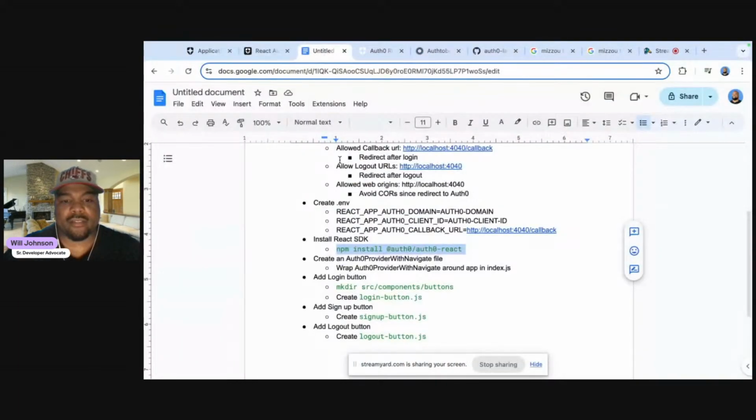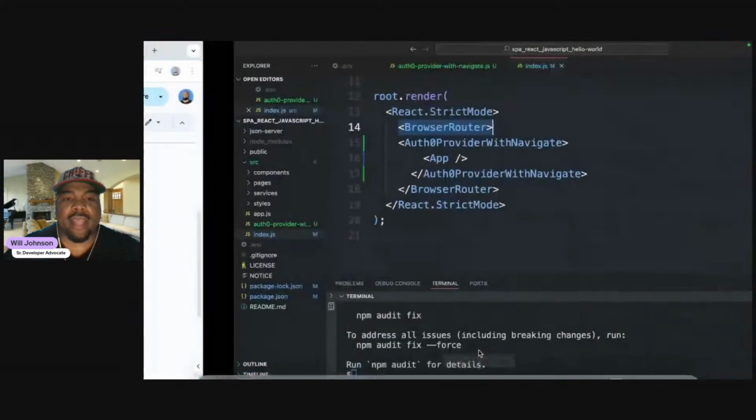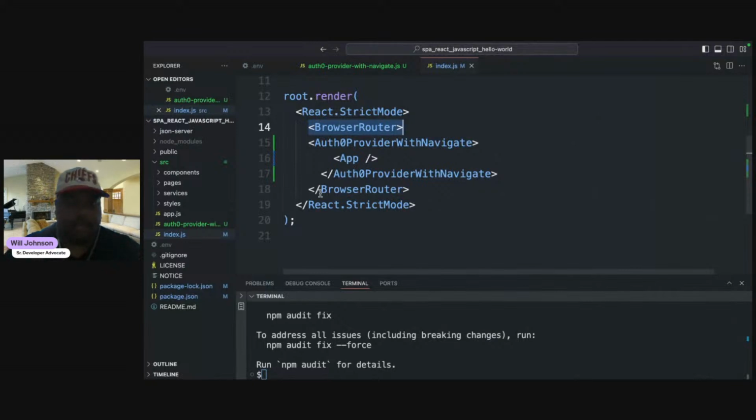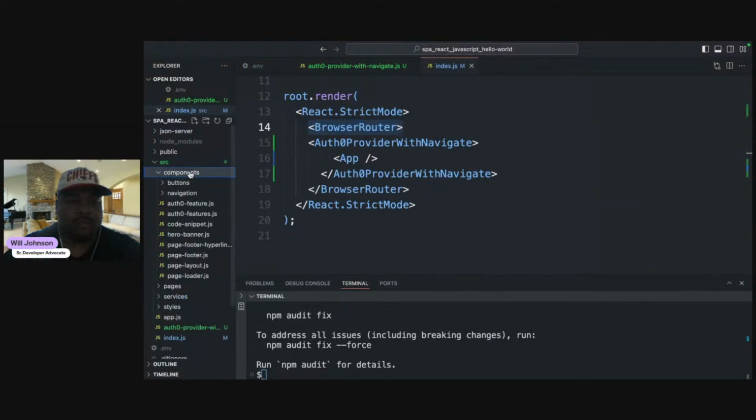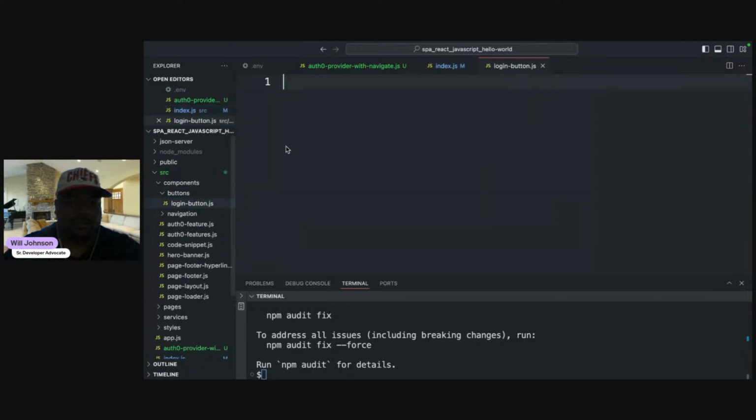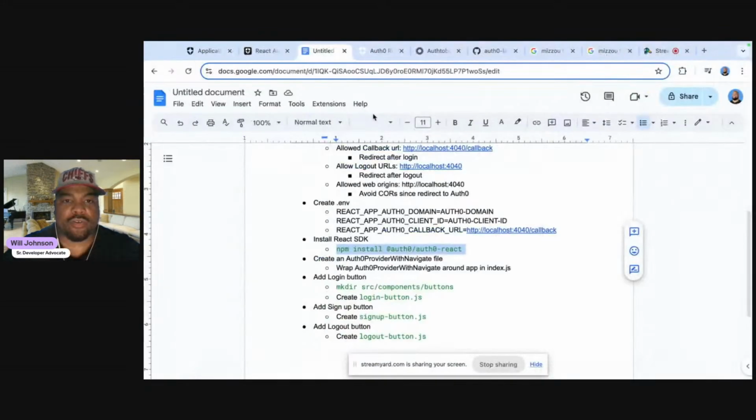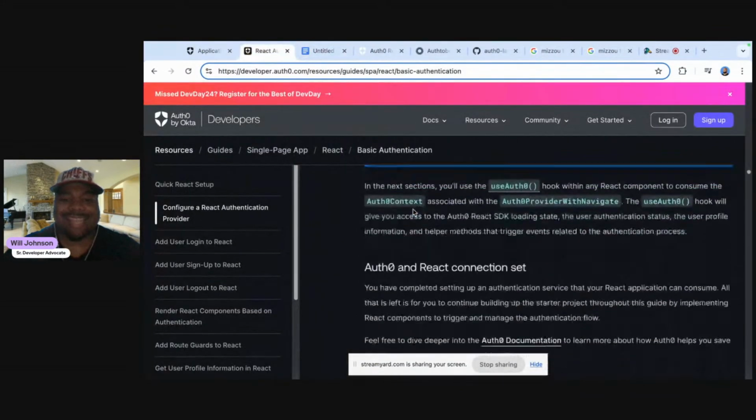All right. So now the next thing we need to do is actually be able to log in to the application. So we're going to do that by creating a login button. For that, I'm going to go to components and then buttons, and I already created the buttons folder. And then I'm going to do login button.js. Then I'm going to get the code from our handy dandy guide.